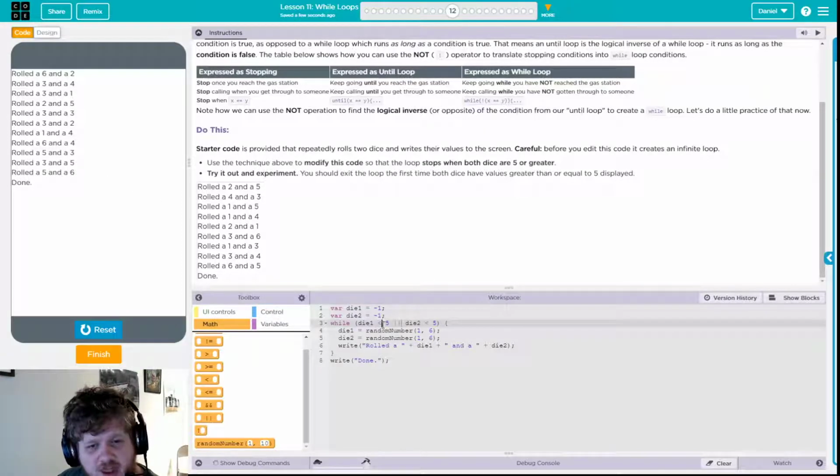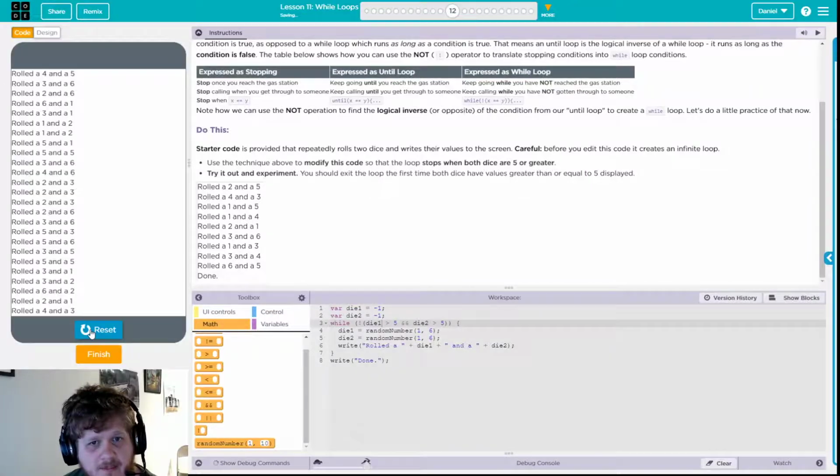Alternatively, you could do AND if you use the NOT statement. So you could do while die 1 is not greater than 5, and die 2 is not greater than 5. Basically, while these two statements are not true at the same time, it'll keep repeating the loop, and if we do that, we can see.